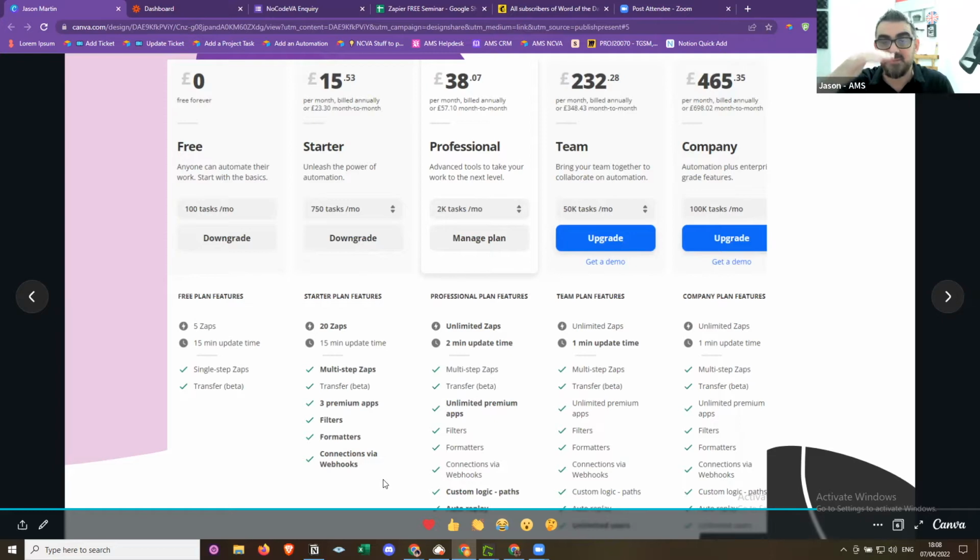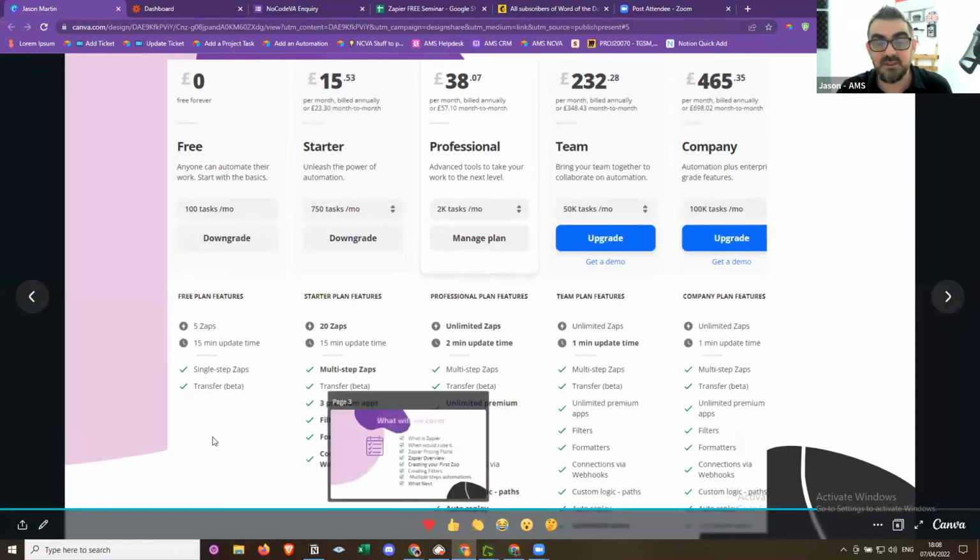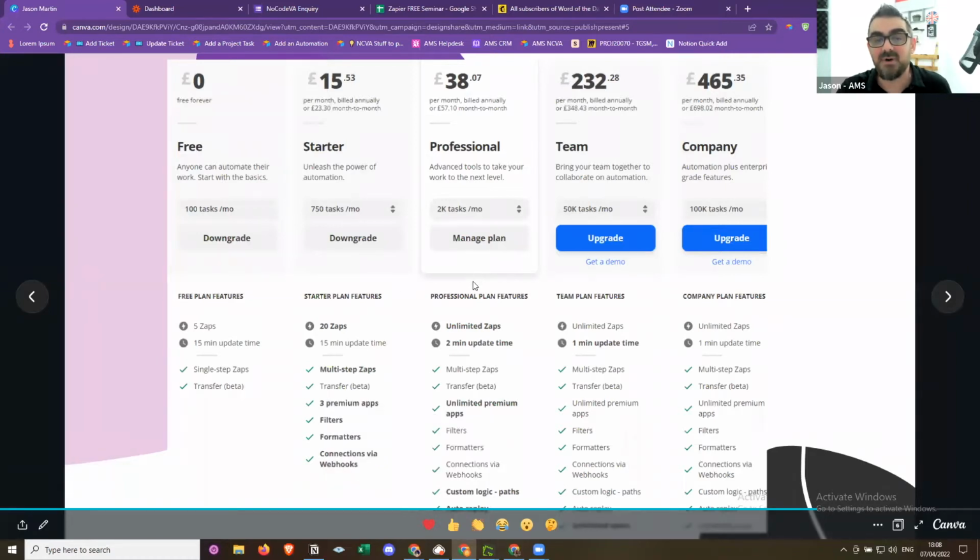So when you have automation, sometimes it doesn't just go 1, 2, 3, 4. It wants to split off and do different things depending on the information that you have. So this is the custom logic. So that's the pricing plans.